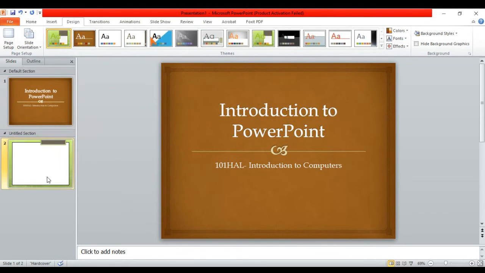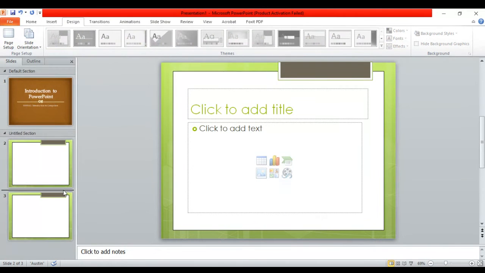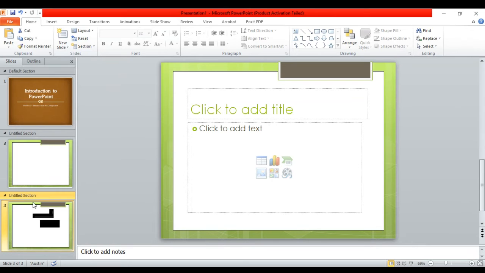Now I will take another new slide. Slide 3. See again carefully. Slide 3 is this same design of slide 2. Okay. Now I want to change the design of this slide. So you have to click in between here. Now the section is activated. After the section is activated, go to home. Here section, add section. When you say add section, section has come here.